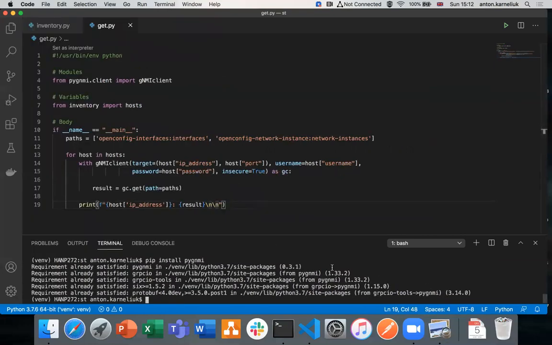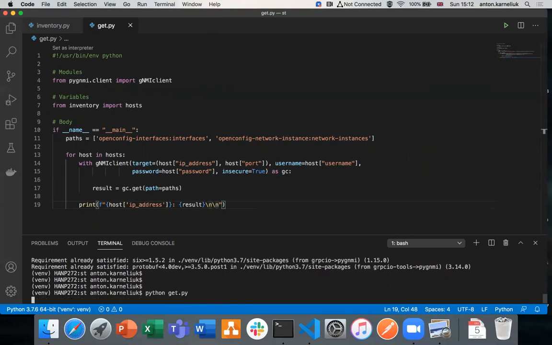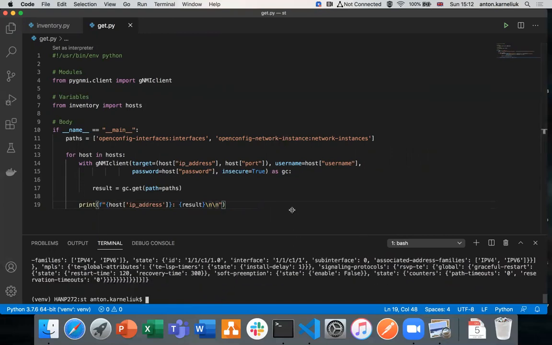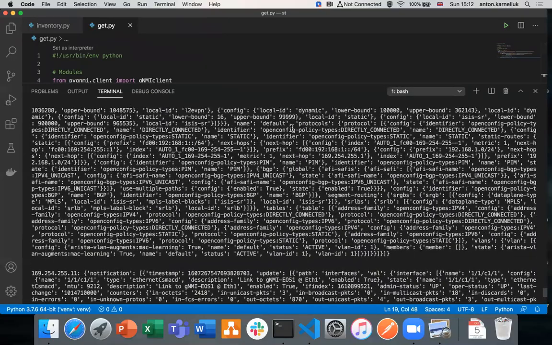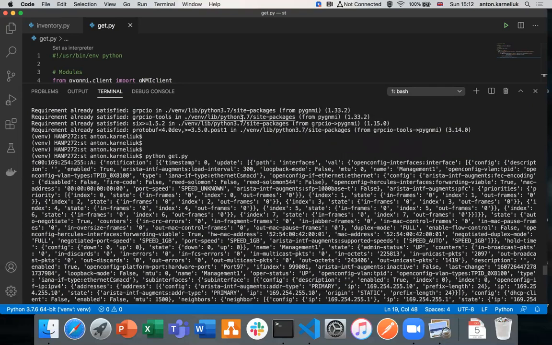Now let's execute this script. So Python get. You see the information is already collected just when you press the button. Let's take a look at what we have here. So, quite a lot of information.